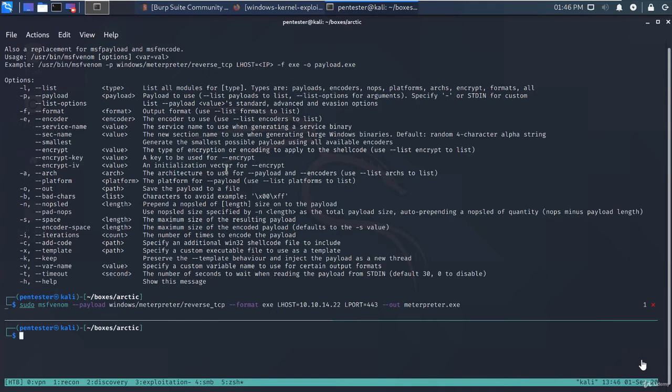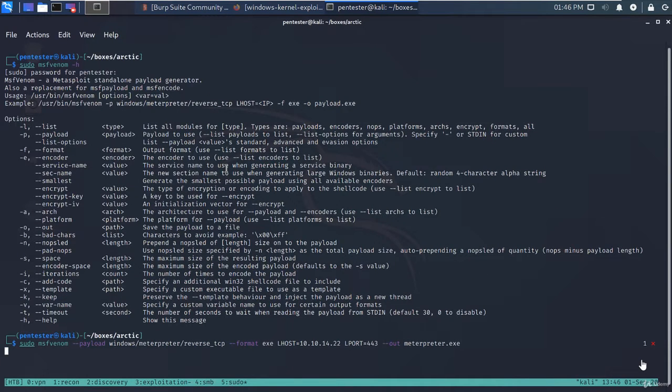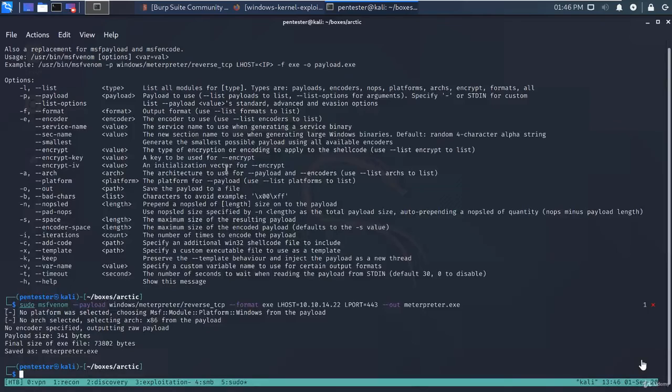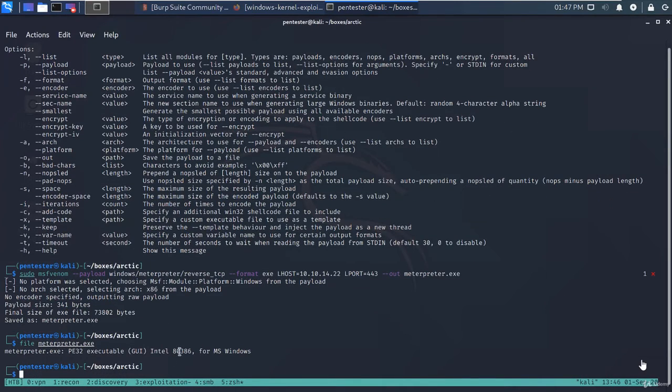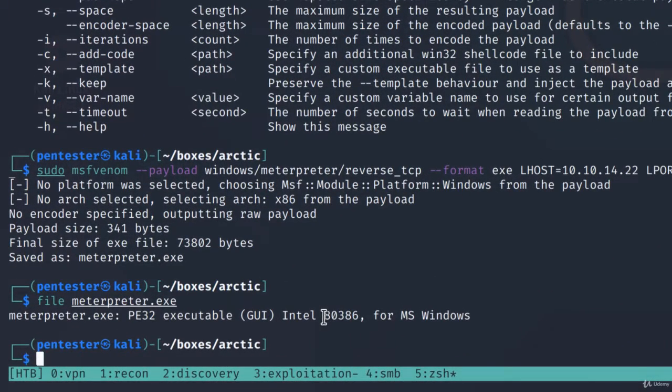Exit. And the reason we're doing this is because nothing else we tried worked. So this is always the last resort. File meterpreter. We can see we've got meterpreter, and this looks like x86. Now we could have created it specifically for a 64-bit system.